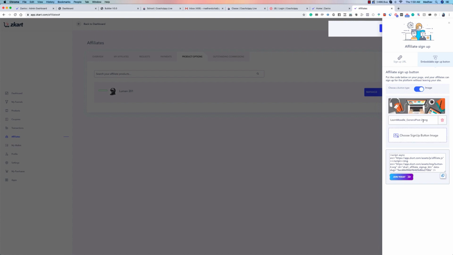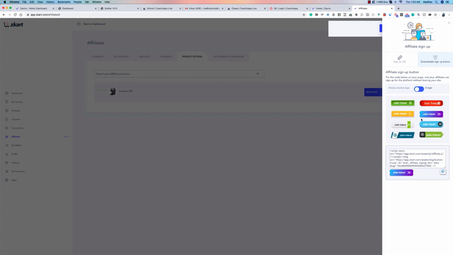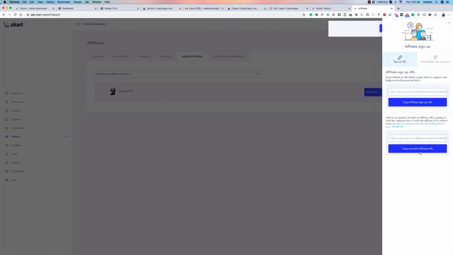so you can get these images like this, and all you need to do is copy the code and put it on your website. So it'll look exactly like this. Whoever goes ahead and clicks on that button will get taken straight away to your sign up URLs.